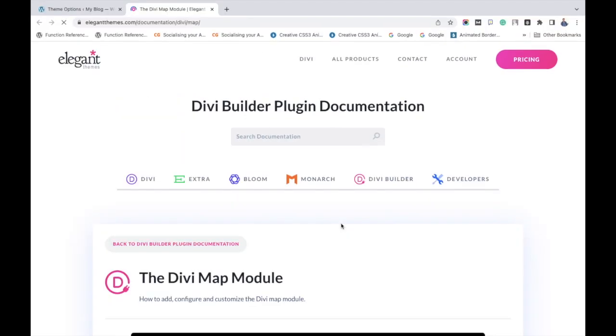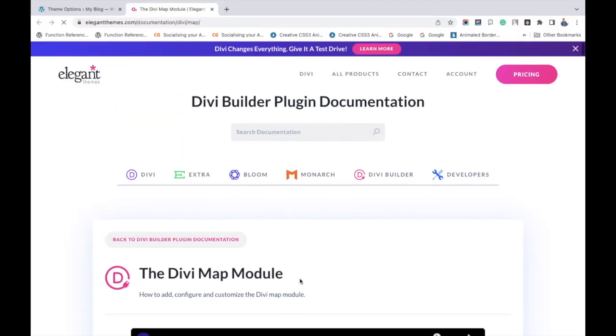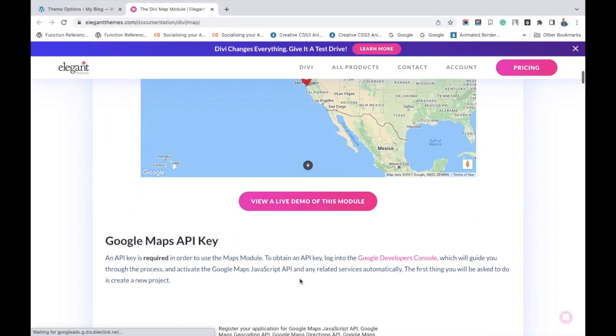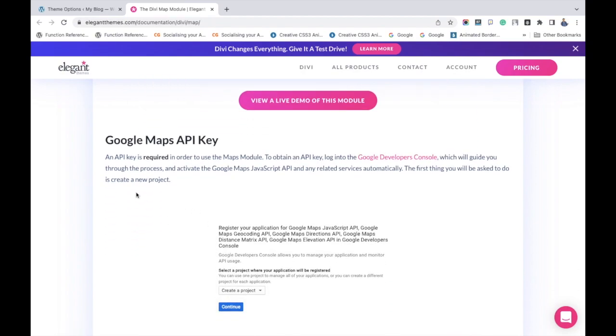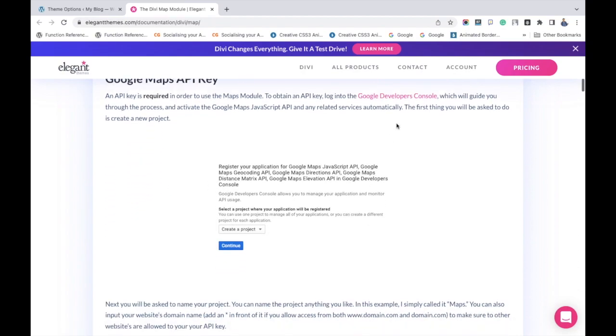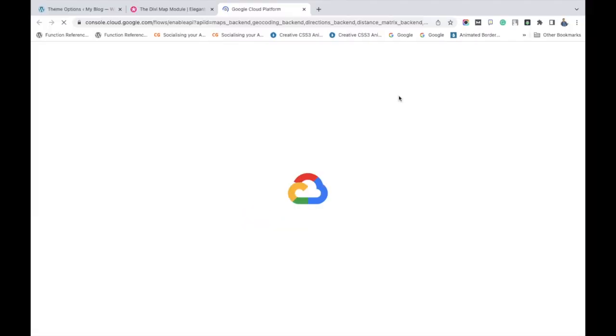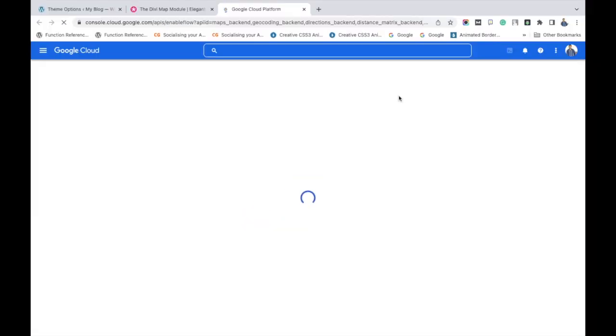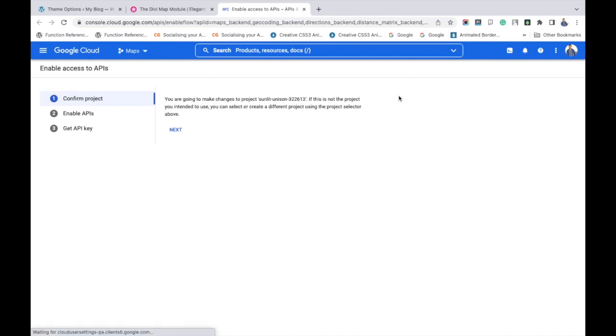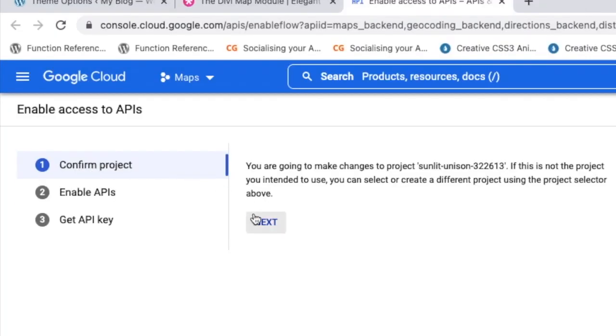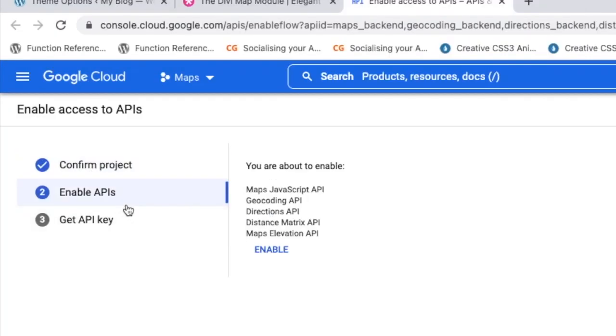Click on that link. This is the Elegant Themes website. Here they have given another link, that is Google Developers Console link. Click on that. It will redirect you to some other Google Clouds Maps page. Here you have to follow 3 steps. First is confirm project. Click on next.